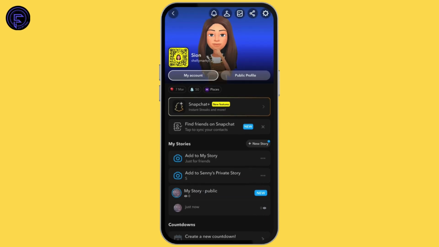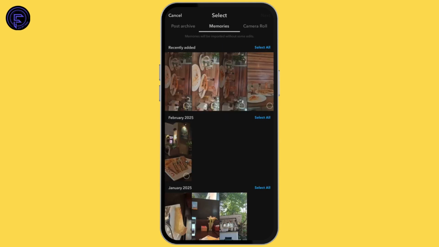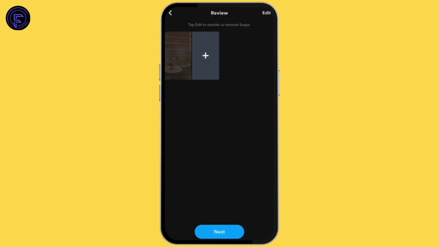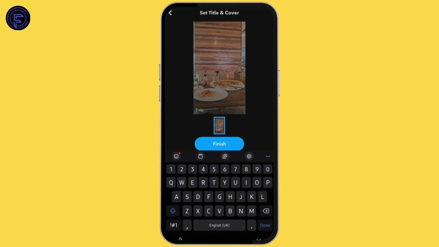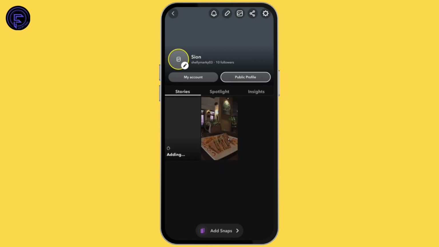Tap onto Bitmoji, tap on public profile, then you will see stories. In order to add another story, tap on this Add Snap. Select anything. I'm going to select this one. Tap next again. You can also give it any title. Then tap Finish. Wait for this to load. And likewise, you can see that now this photo has been added onto my public stories.